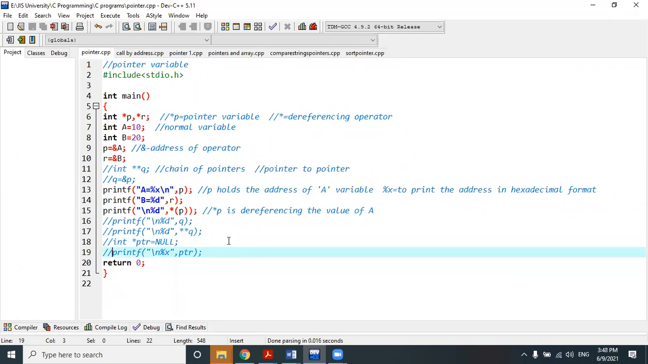Now, some conventions that you have to remember regarding pointers. If you have a notebook, you can write it down. First thing is the null pointer. If a pointer contains a null value, that means that pointer will point to nothing. Obviously, a pointer containing null value means it points to 0, and 0 means it points to nothing. That is a null pointer, right?